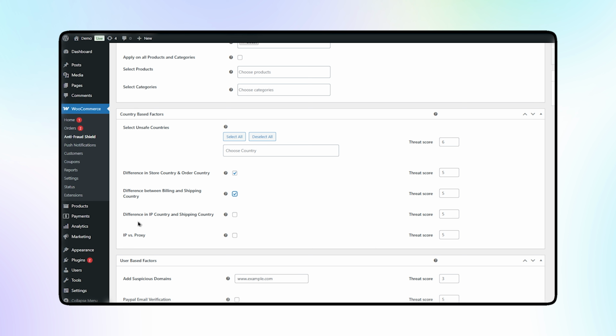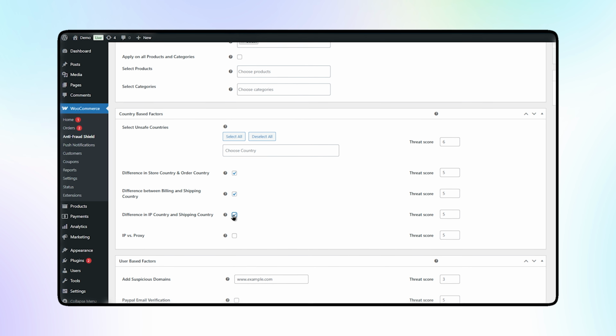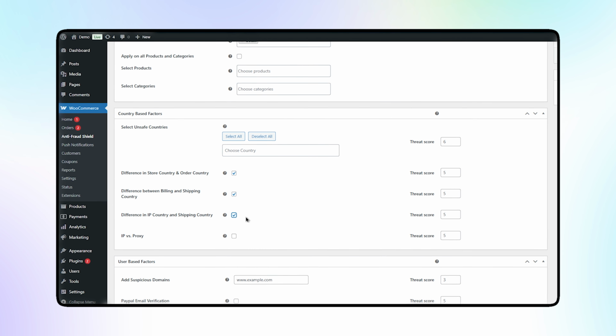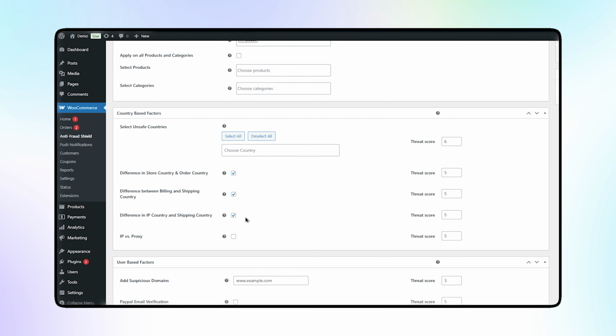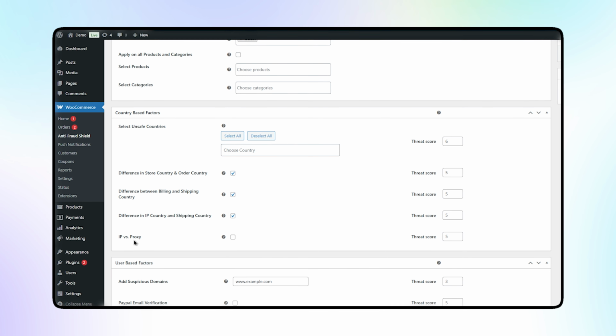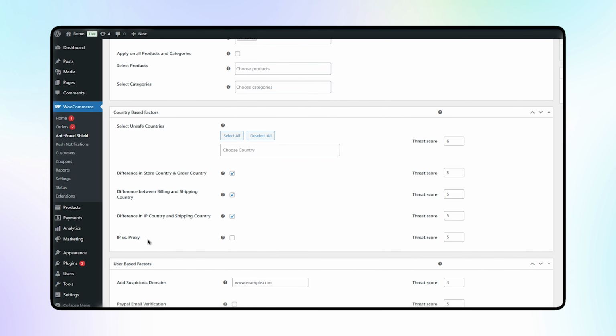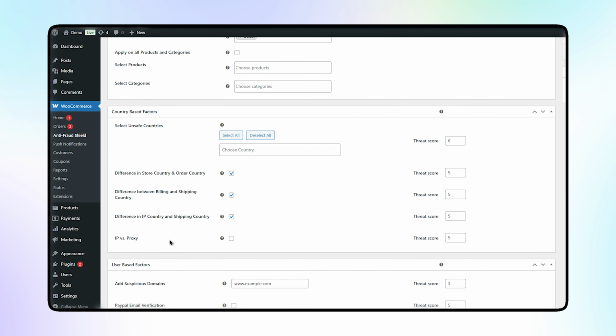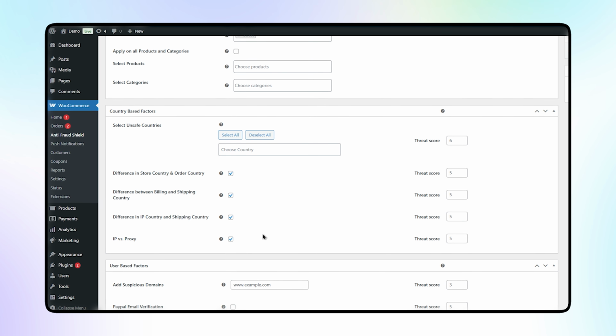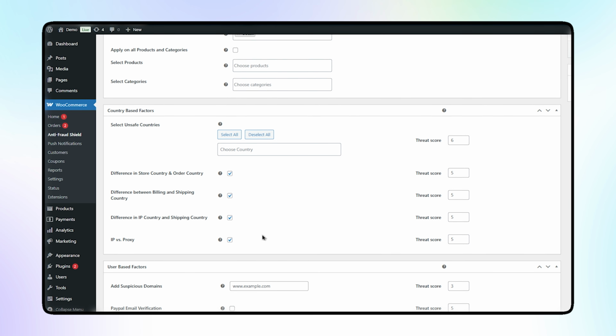Fraud Indicator 4. Difference in IP country and shipping country. Highlights orders where the customer's IP location is different from their shipping address. Fraud Indicator 5. IP versus Proxy. Identifies users trying to hide their real location by using a proxy or VPN.